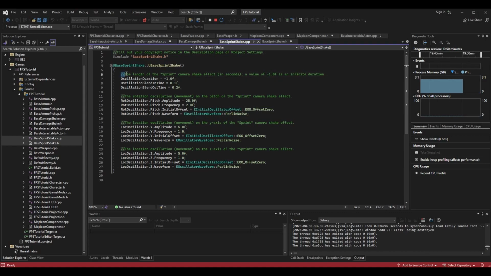And you can see the comment here is the length of the sprint camera shake effect in seconds. A value of negative 1.0 F is an infinite duration. So that's what we want for our camera shake.